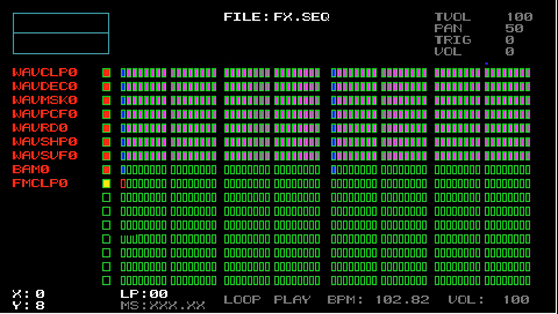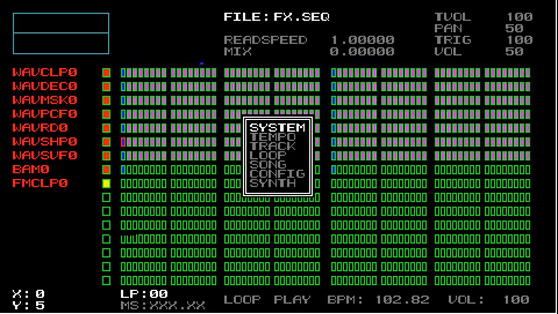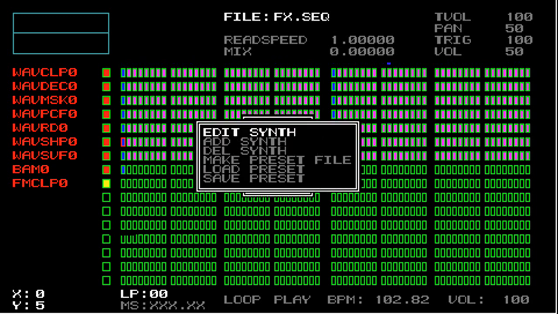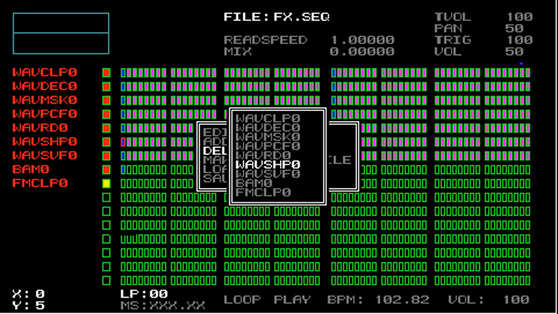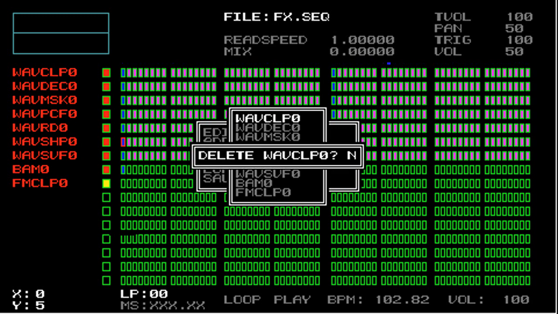So the next option is for deleting a synthesizer. So what I'm going to do is push Start and push up and select Synth, and now the next option is Del Synth, or Delete Synth. So selecting this brings up a list of all the tracks in the song, and you can push up or down on the D-pad to select which track you want to delete. Let's say I want to get rid of the first track, Wave CLP.